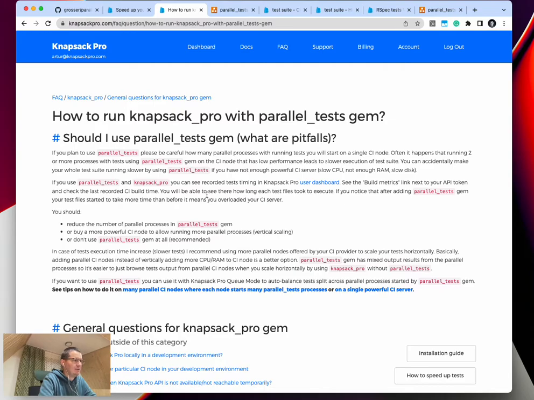And in the documentation for Knapsack Pro, you may find two possible scenarios for how to configure the CI server and parallel_tests. The first scenario I would like to show you is that you have one CI server which is super powerful. You have a lot of CPU, a lot of RAM, and you want to use the parallel_tests gem in order to run as many parallel processes as possible, so that you utilize the CI server machine as much as possible.